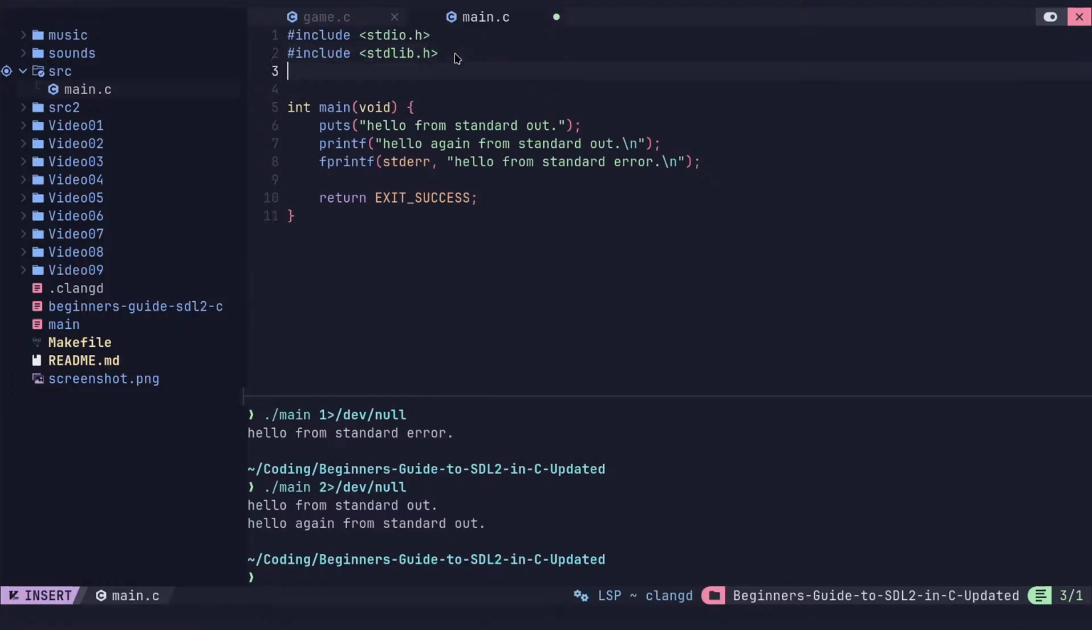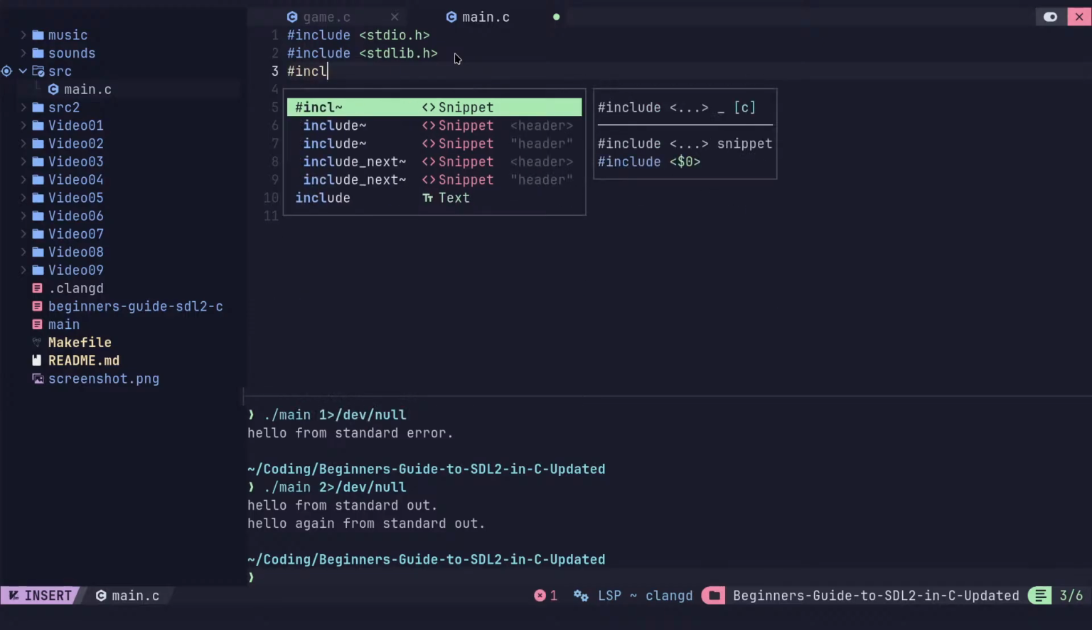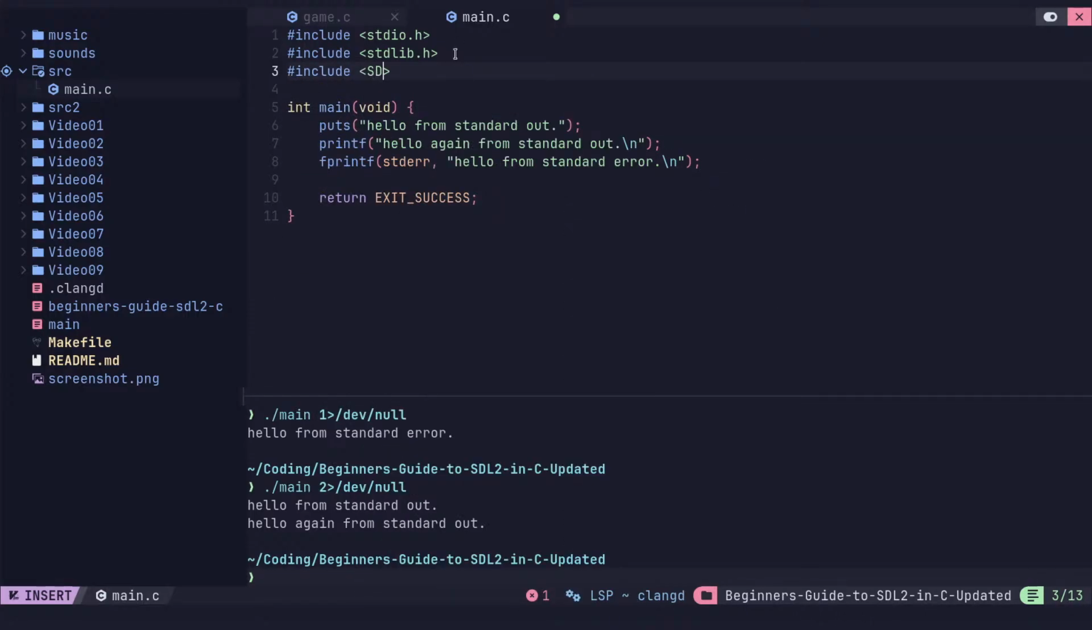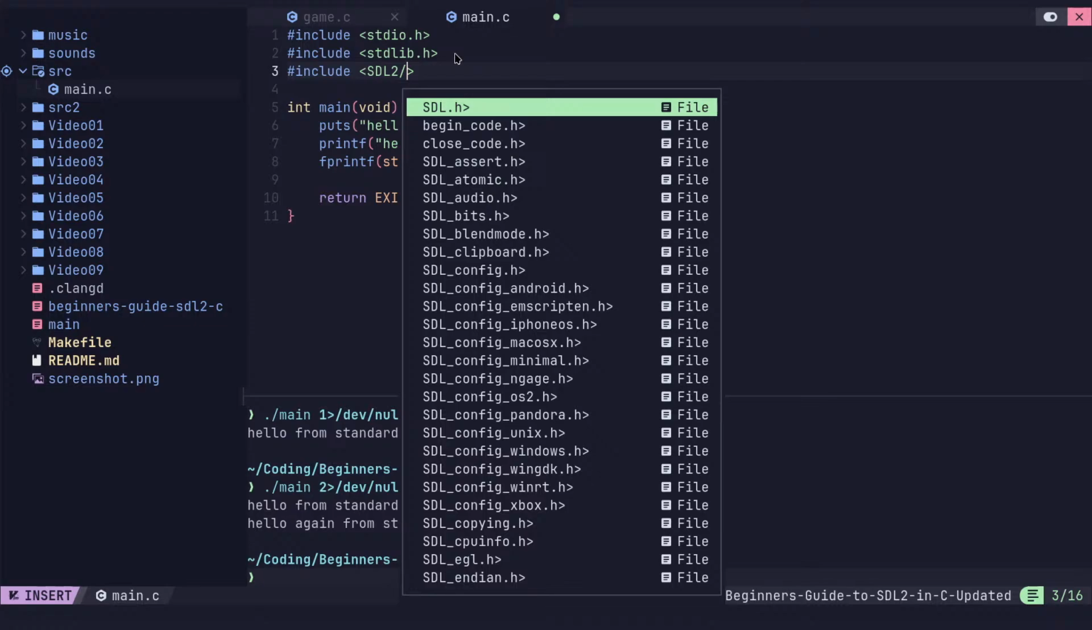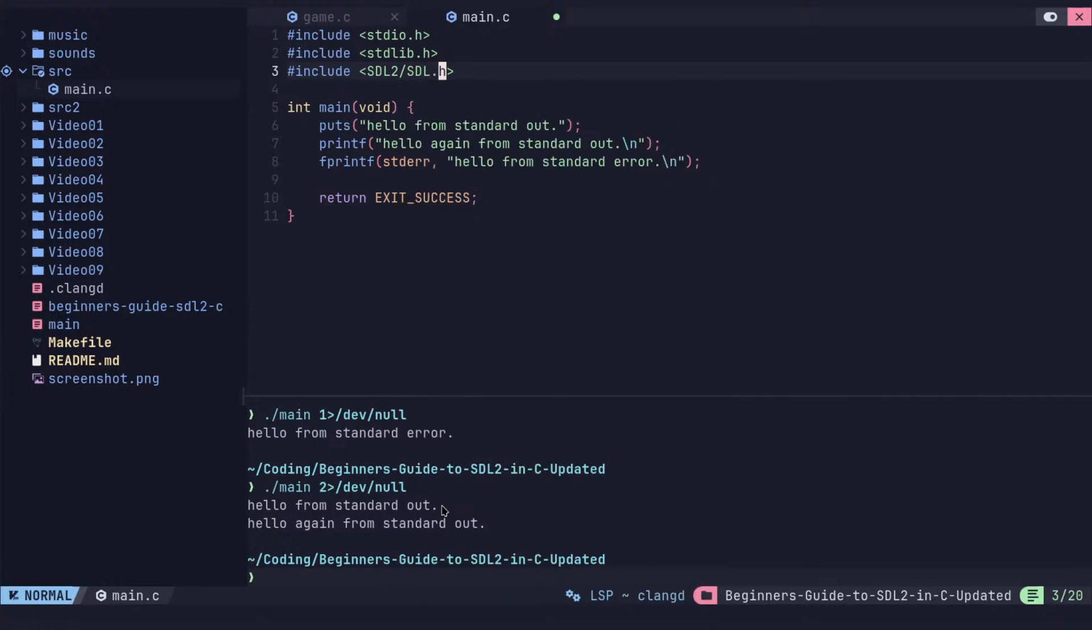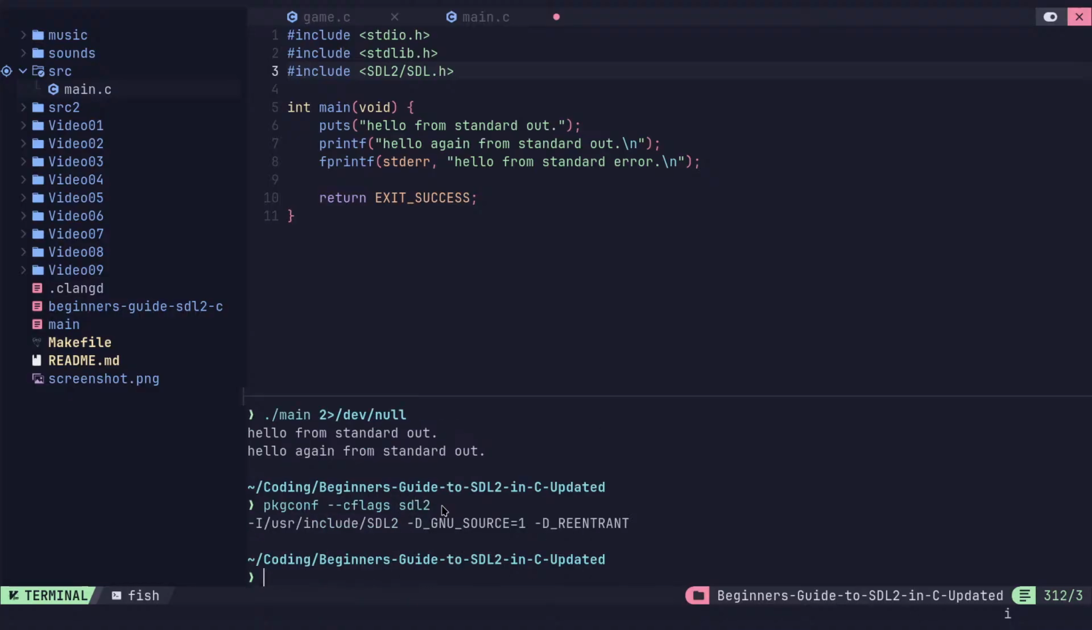To use this function, we are going to need to include SDL2, and it's going to be SDL.h. So if you're on macOS, well, let's just show where it is for any of these. We can use pkg-config --cflags sdl2, and it's going to show us where it is. If you're on Linux, it should be in the SDL2 folder, and that's where we're going to find the SDL.h file. That's why it's SDL2 and then SDL.h that we're looking for.